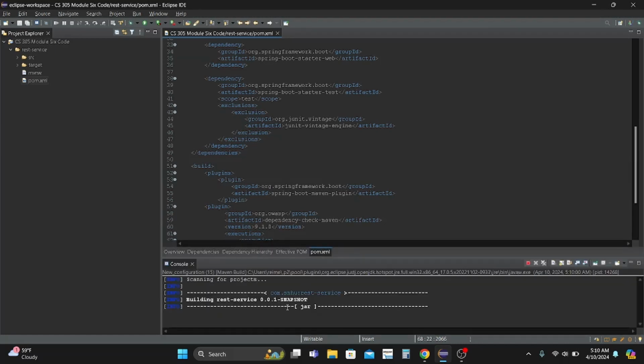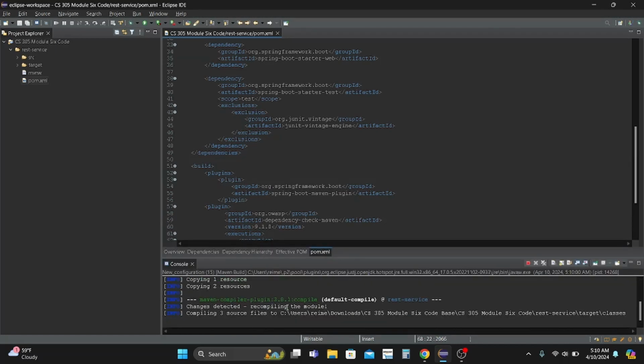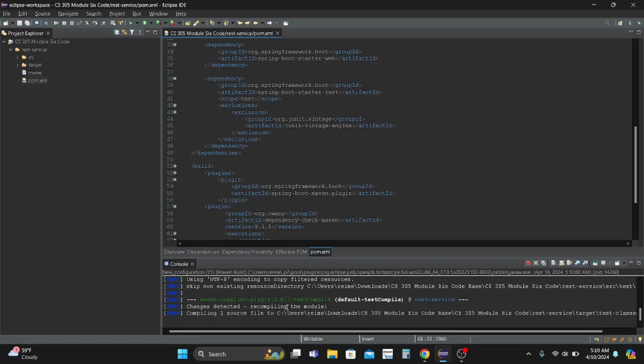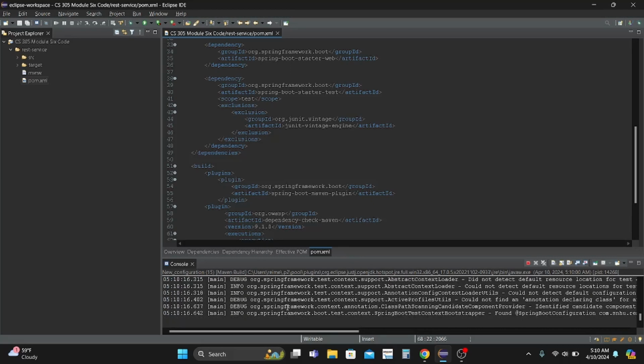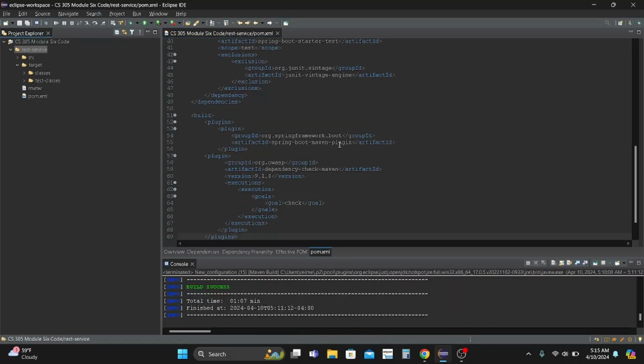Now you'll see it pop up down here at the bottom. This could take a while. I'll just let it run and we'll fast forward to when it's finished. Alright, now once you're finished, it'll say build success, total time. That didn't take too long. I believe the first time you run this, it can take an extremely long time, but just sit here and wait until it's finished.